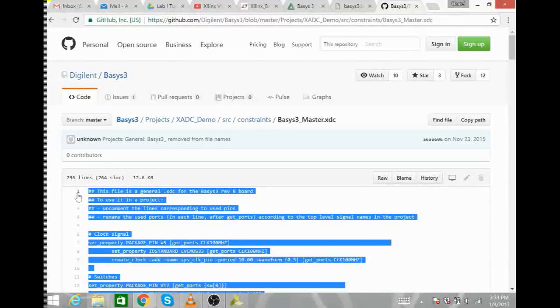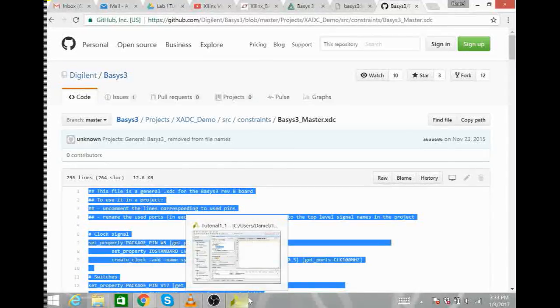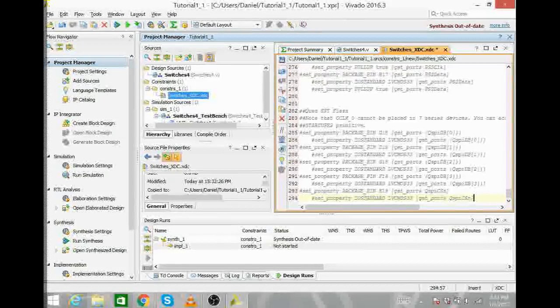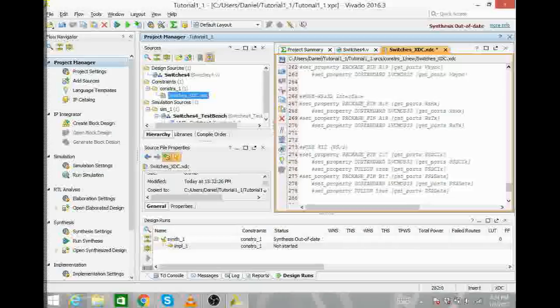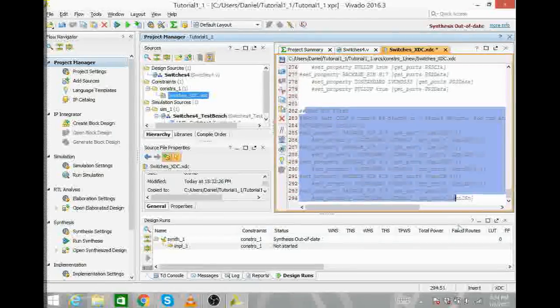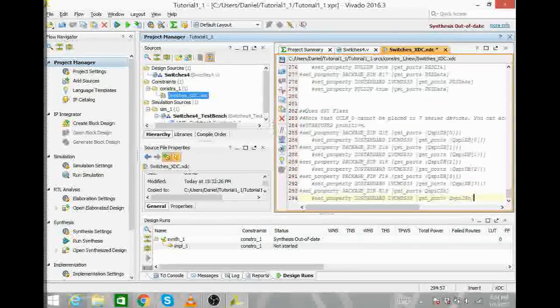And copy it and paste it in the XDC file. So as you see, all of these hashtags in the XDC are the comments, and most of the stuff is commented out. But if we look through it, you can see that if you wanted to use the SPI flash, this is how to set that up.